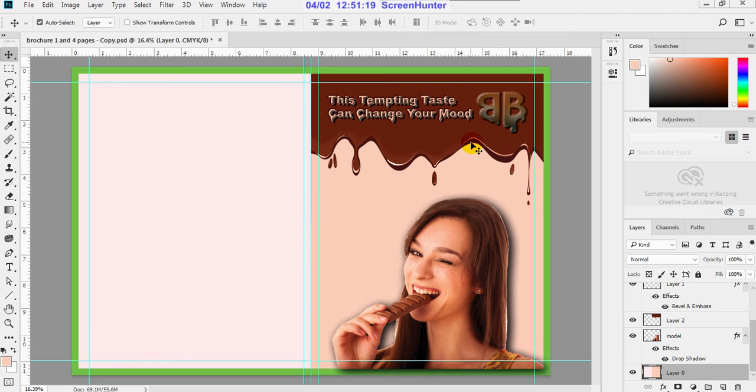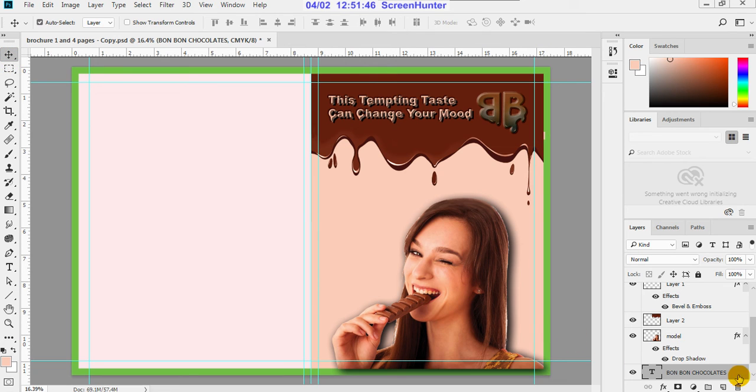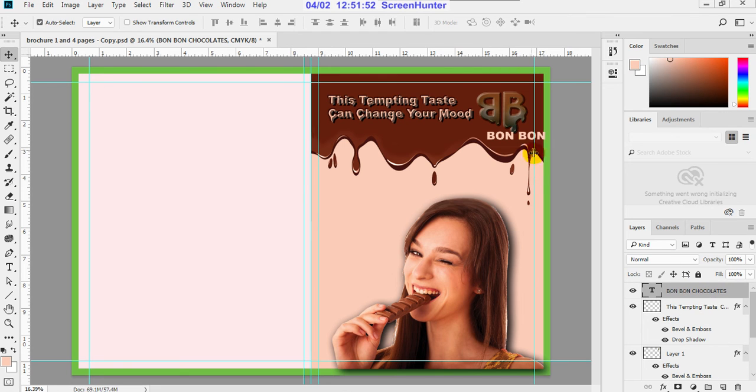So this is the Bonbon Chocolates actually. So we have to write this, Bonbon Chocolates. Okay, you can get this layer. So this is Bonbon Chocolates. Yes, I want to decrease this size.